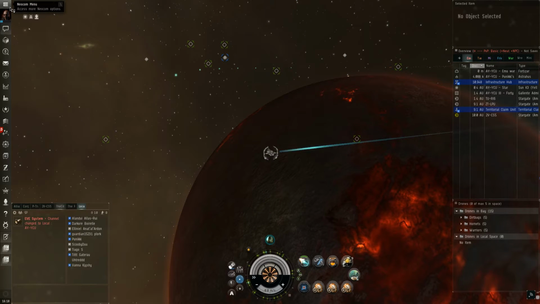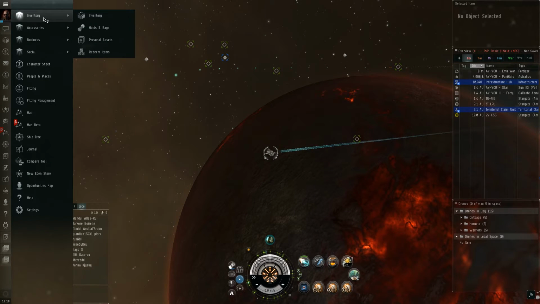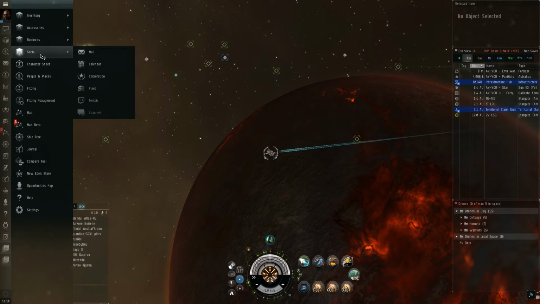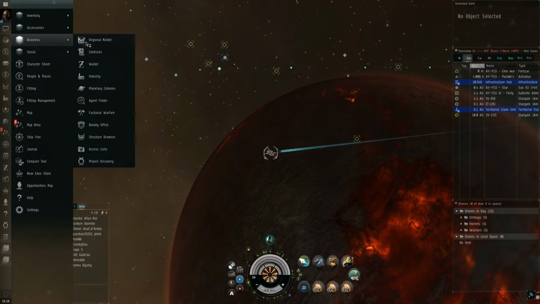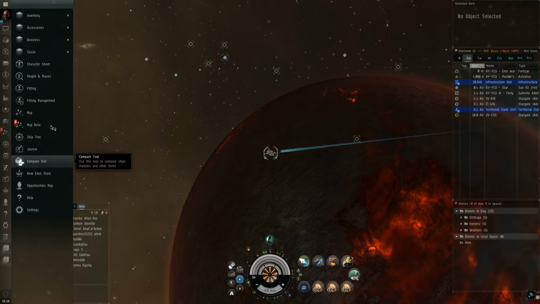So here we have the Neocom Menu. You can see that most buttons have a hotkey associated with them. You can see it on the far right of that little pop-up box. Press that just to show you, or you can simply click the Neocom to make this menu appear. There's 4 categories here: inventory, accessories, business, and social. You can see they'll have extra features within them. And then we have some other options and menus through here as well.